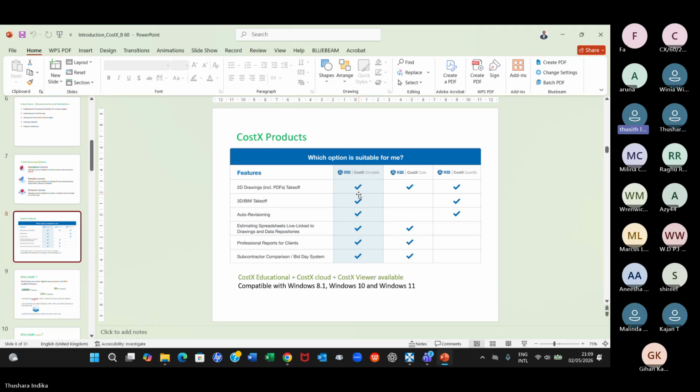So I plan to buy the personal one, but the second one, auto revision is not coming, right? Not coming. That is the problem. You don't have the auto revisioning, but that is an essential part of CostX, right? I recommend this one, but in a company environment, you can have a combination of, let's say, complete CostX, maybe 5 licenses, another 3 from here, maybe another 2 from here, or likewise, depending on your staff.